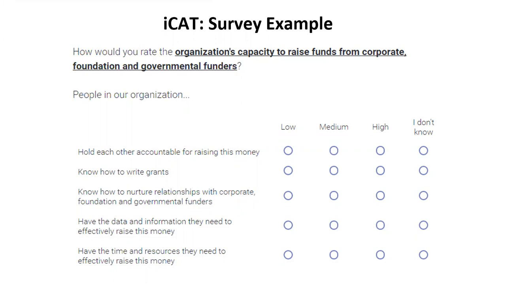This is what all of the questions generally look like. The core content of the question is bolded and underlined, so it makes it real clear what we're talking about. So in this example, we're talking about the organization's capacity to raise funds from corporate, foundation, and governmental funders. So we're talking about who and what very clearly.